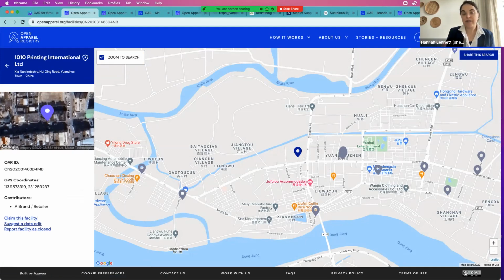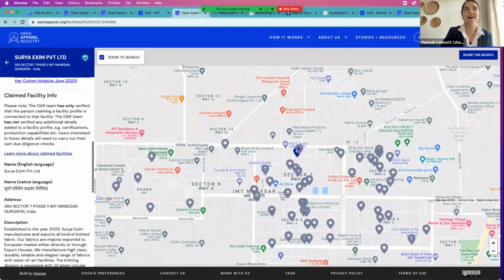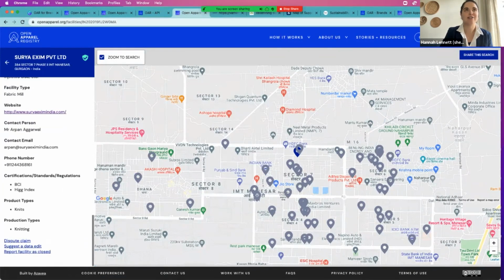I'll go through a short verification process. Essentially, our team is checking to see that the person is who they say they are and they're affiliated with the facility they say they're affiliated with. And then they can add all of these different data points to their profile on the Open Apparel Registry.